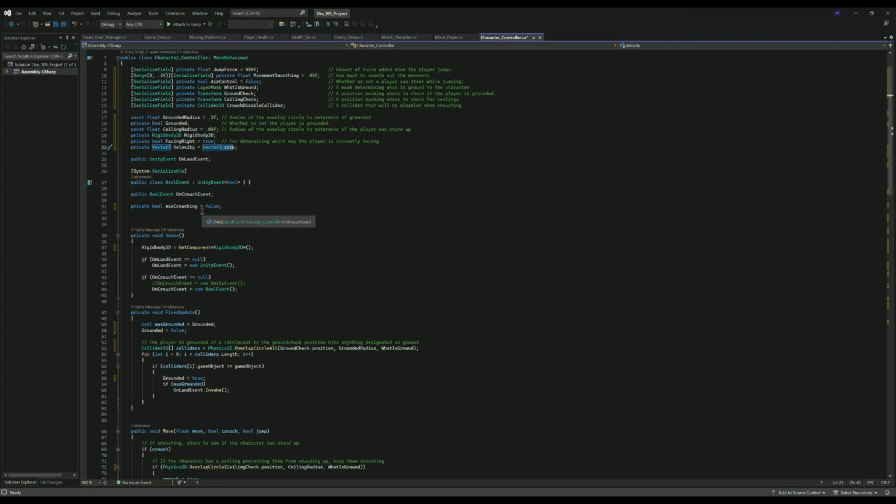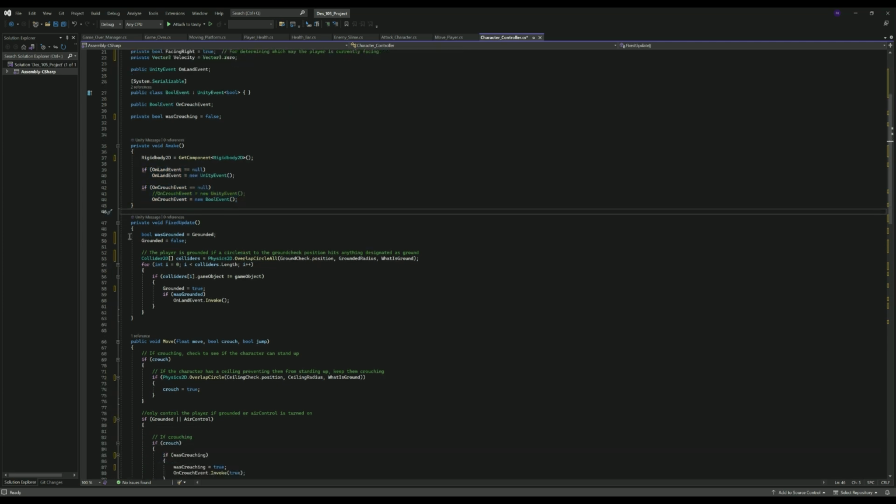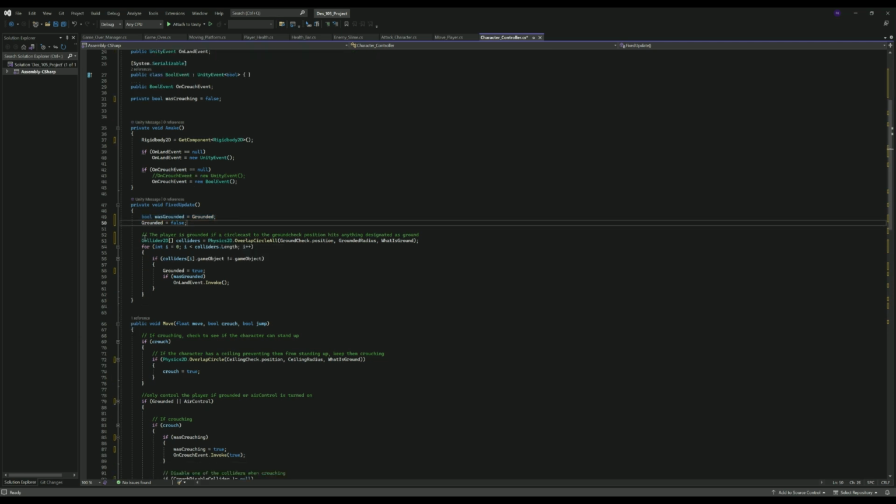On the awake function, it gets the rigidbody of the game object, and also creates new instances of the Unity events if there aren't any already. The fixed update function sets a local boolean variable called was grounded equal to grounded, and then sets grounded to false. It then defines an array of collider elements called colliders, where the elements in the array use the same method as the attack circle check, but this time for the ground layer. It then uses a for loop that goes through the elements in the array until the current element is the final element. An if statement checks to see if the collider isn't the collider of the game object. If so, it sets grounded to true and invokes the on land event.